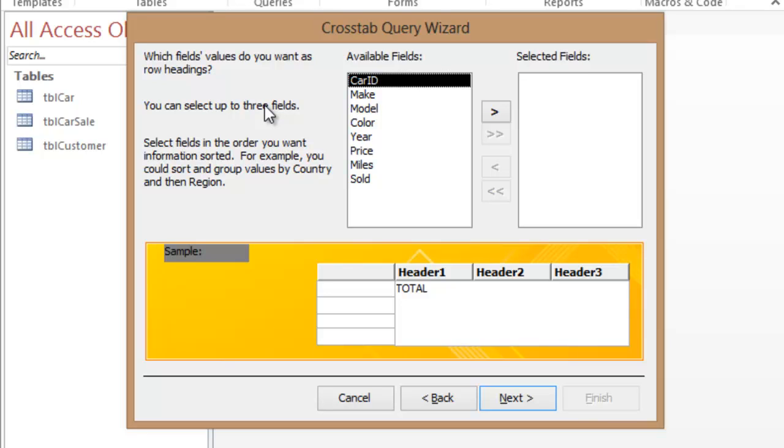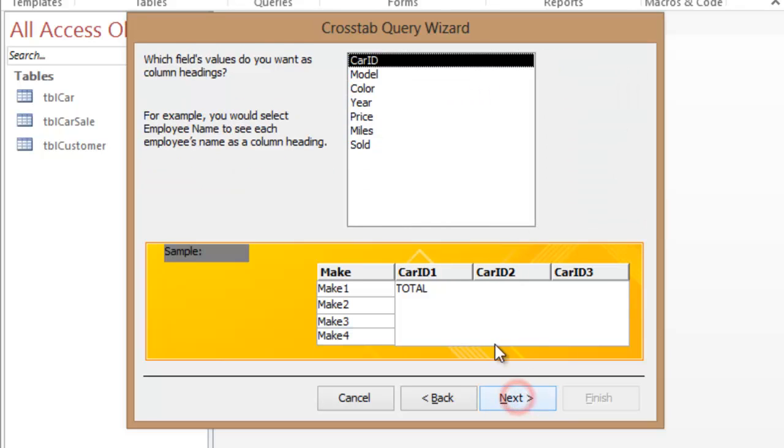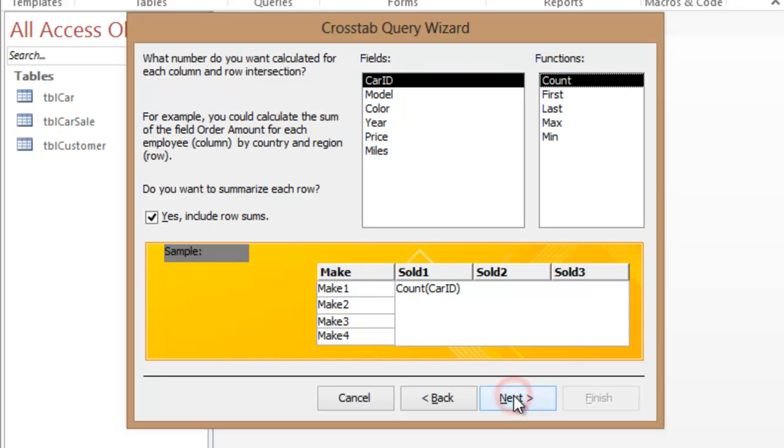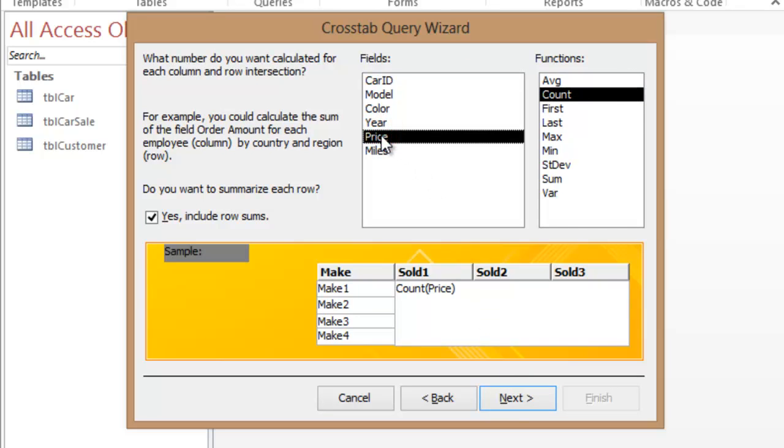Let's choose the first one, which is select the make for the row headings and then add it, click next. Select sold for the column heading and then click next, and then select price as the number of each column and row intersection, and then choose sum as the function and then click next.